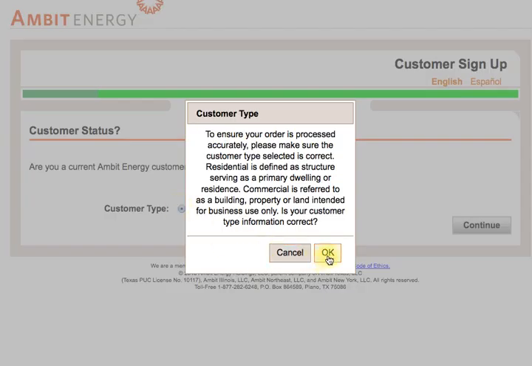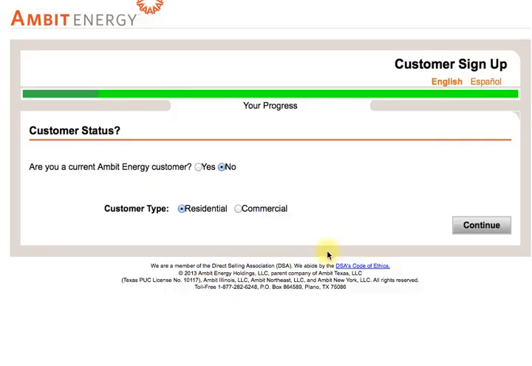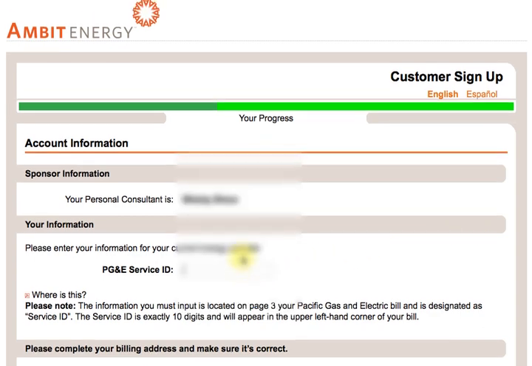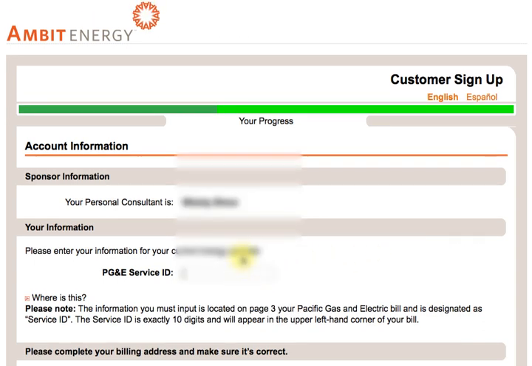Confirming residential, and again, there's several steps here that confirm the type of account, because if it's off, then it just hangs up the order. So we're confirming that it's residential again and continuing. And now we have to have our service ID in here. So I've got this little off to the side on a piece of paper. I'm just going to look over and grab that and enter that number.